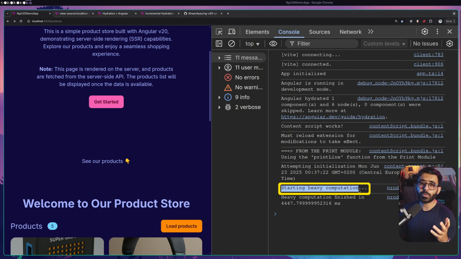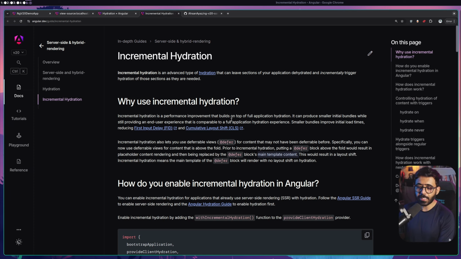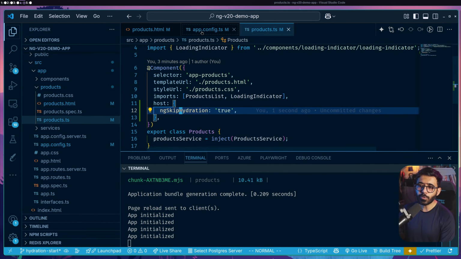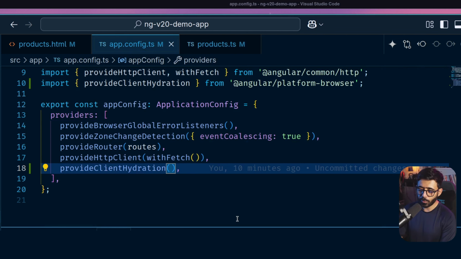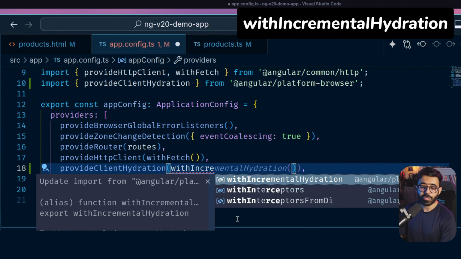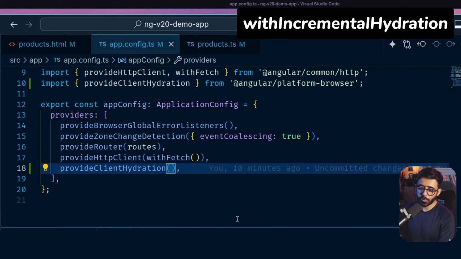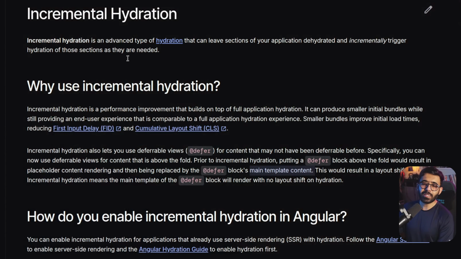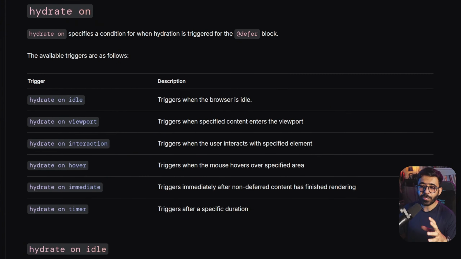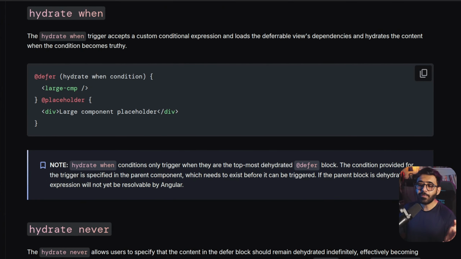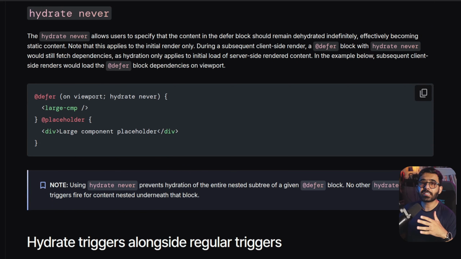And that's what we are going to do with incremental hydration. So how do we enable it? It's really cool and it's really easy. We go to our app config again, and in here we say withIncrementalHydration. But before doing so, I also want to show you something really cool. With incremental hydration, we have triggers like defer. We have hydrate on, we have hydrate when, and we have hydrate never for completely static content, so to say.